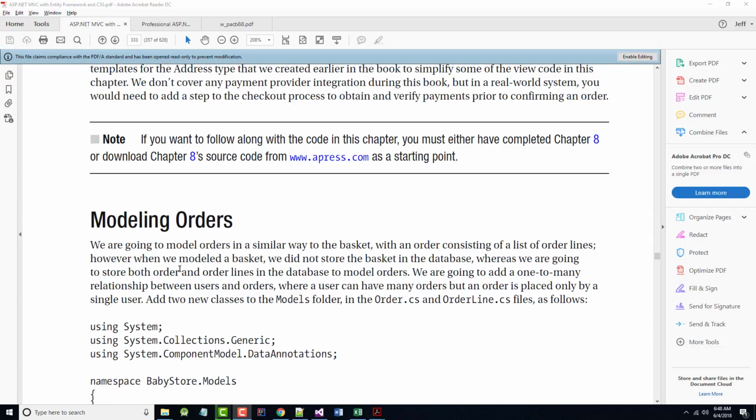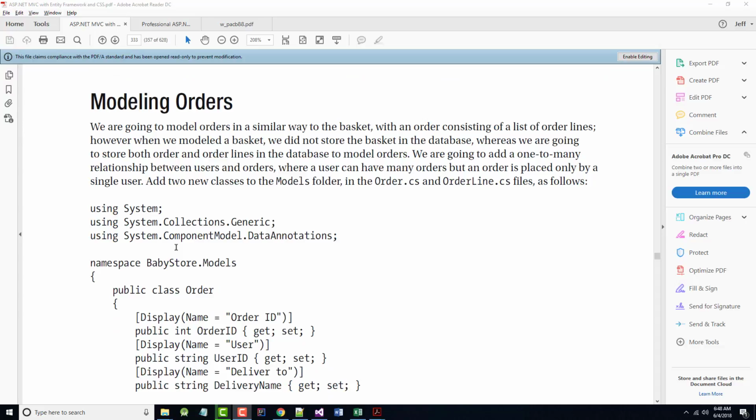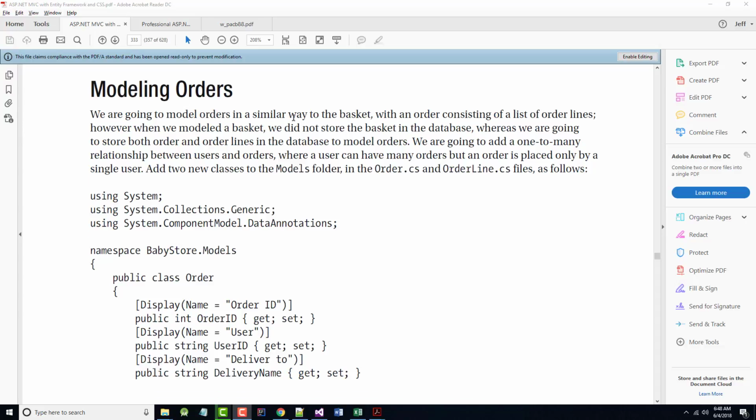All right, so bottom of page 333, modeling orders. We are going to model orders in a similar way to the basket, with an order consisting of a list of order lines. However, when we modeled the basket, we did not store the basket in the database, whereas we are going to store both the order and the order lines in the database.